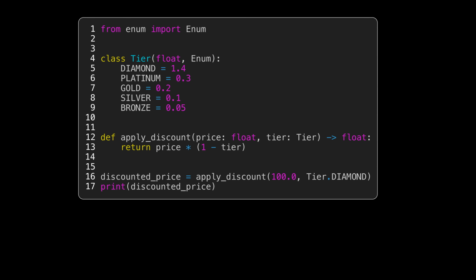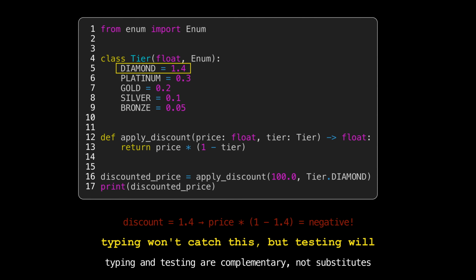Earlier, we saw that typing catches classes of mistakes your tests forgot to cover. The opposite is also true. Testing can catch some of the things that typing alone won't, making them complementary, not substitute tools. Here, the developer added the diamond tier, but there is a typo. The discount value is larger than 1. Now, if we call the apply discount function with the diamond tier, we will have to give items for free, or even worse, we will have to pay the customer for whatever item they bought since the discounted price will be negative. Typing is not going to save us here, but testing will.